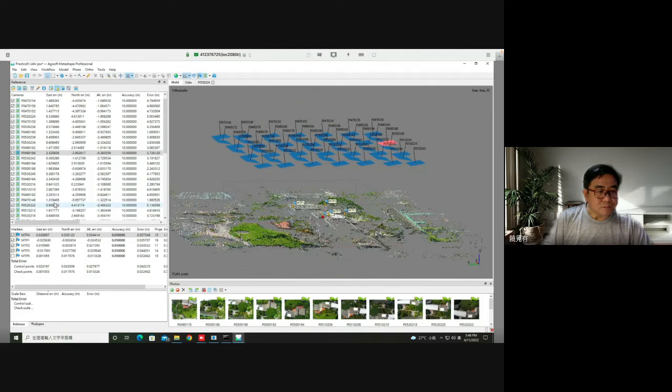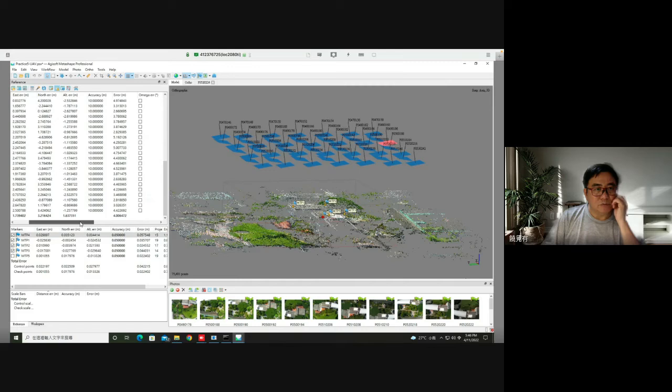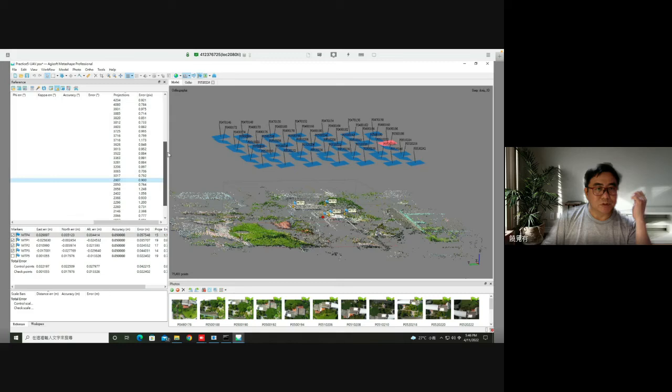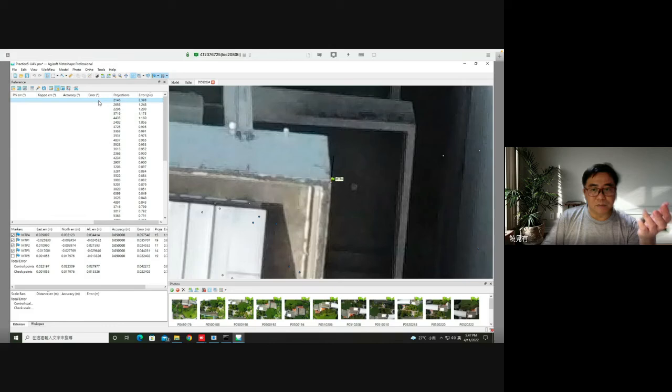Okay, since the time is getting close to the end, I'd like to remind you that if you're doing the air triangulation, you have to double check something. The first one is the projections. You have to check that the minimum number of projections should be larger than 100, and the error of the image measurement should be smaller than 1 pixel. For some of the pictures larger than 1 pixel, you had better disable them, and double check if they are all in high quality or not.